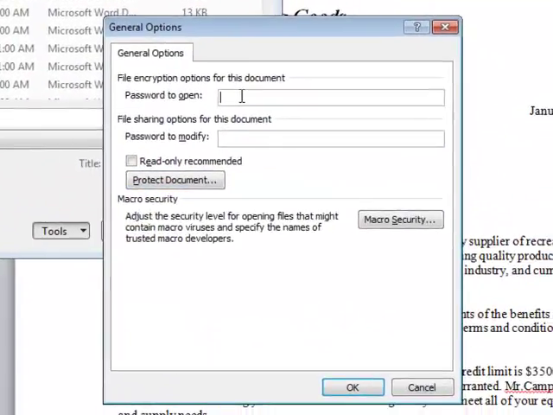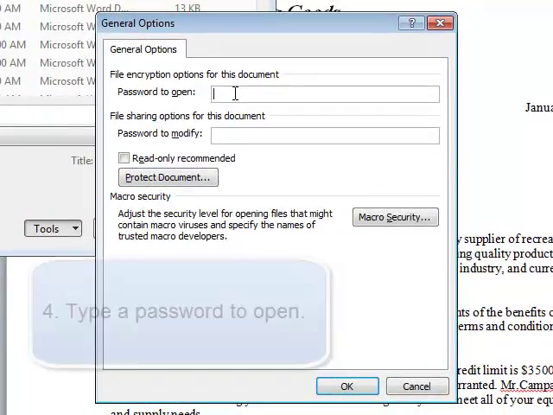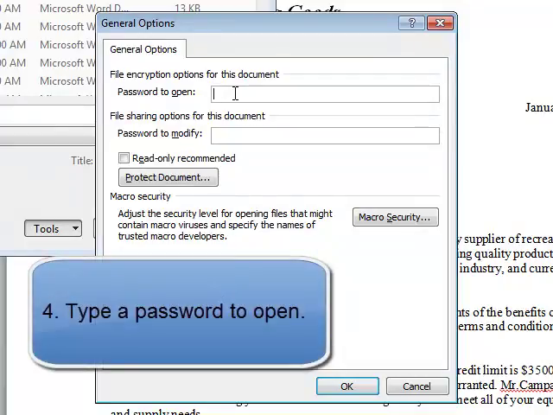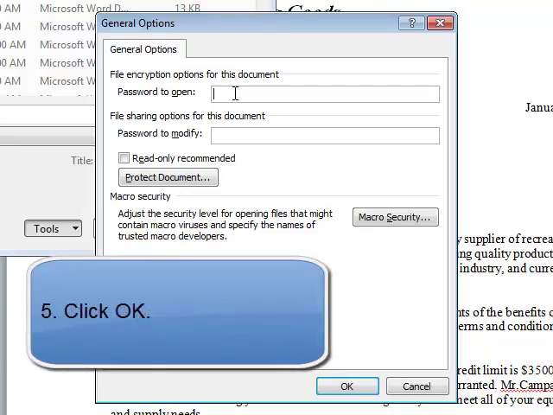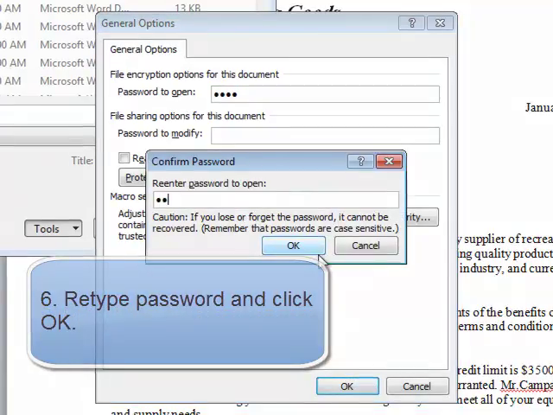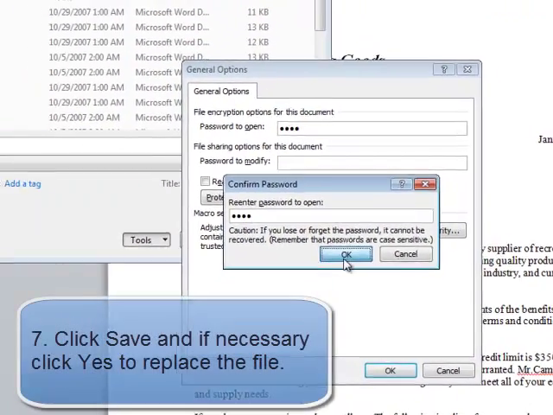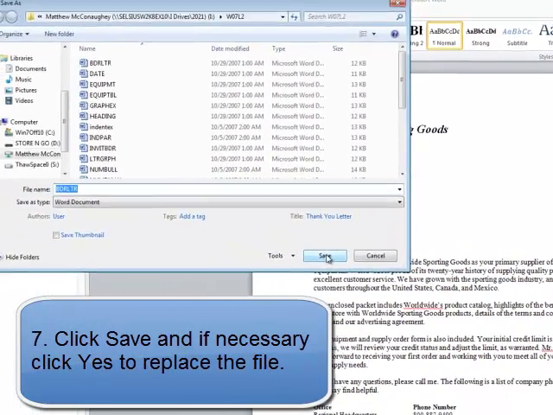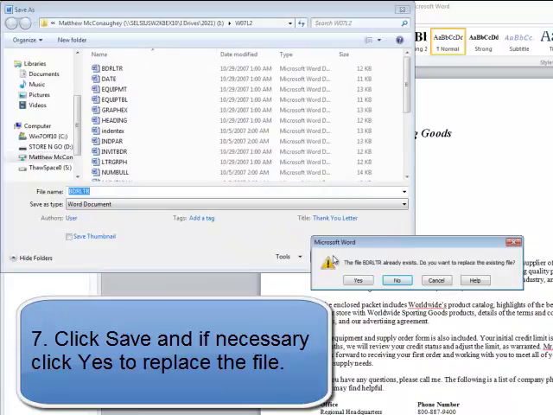At the top of General Options, you have File Encryption options, which allows you to either have a password to open the document or a password to modify. In this case, I want people to know the password to open the document. So I'm going to type in a password and click OK. I'll be prompted to type the password again. Click OK again. Now, when I click Save, I've added a password to the document.